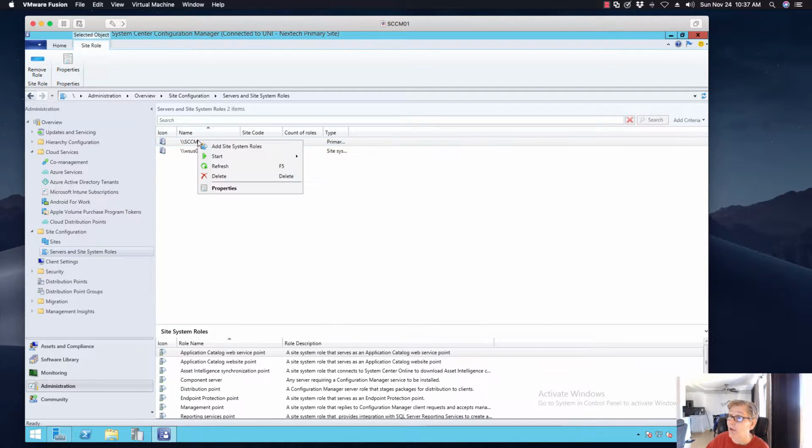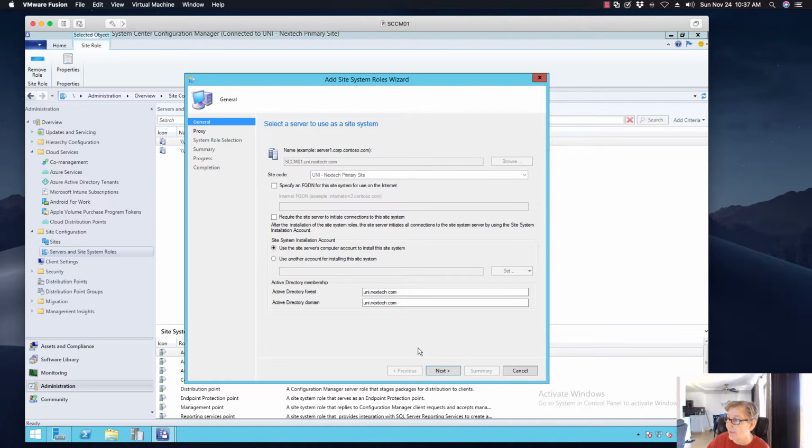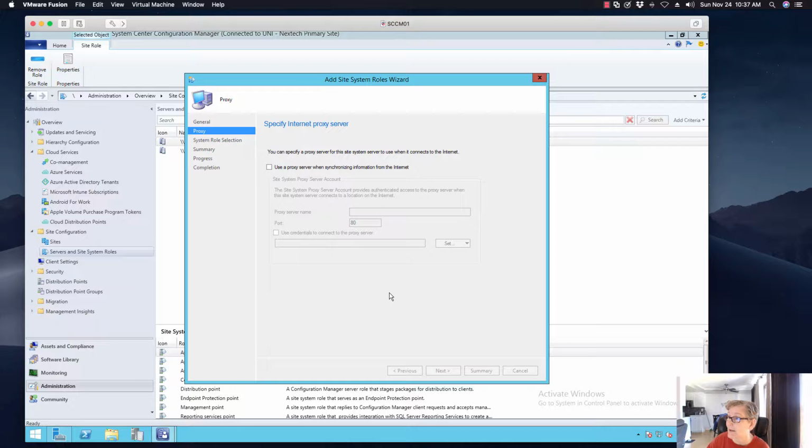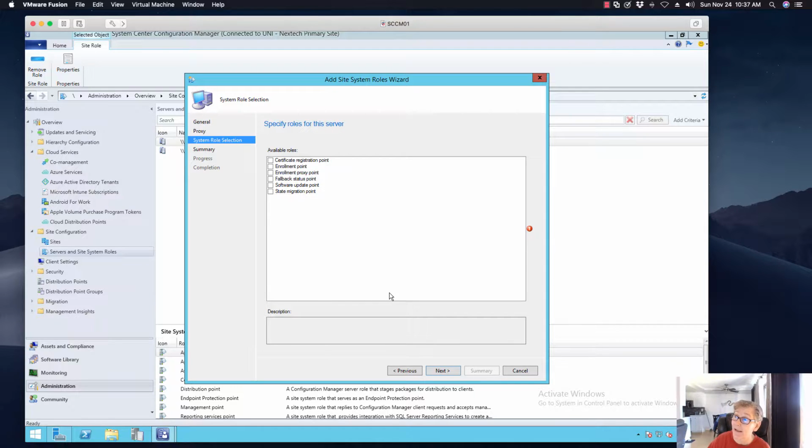So if I right-click on this right now and go to Add Site Server Roles, and go Next, as you can see, I can no longer choose or select the application catalog to install. But I've already installed this prior to 1906 because I've been using the application catalog for many years, and so I'm very familiar with the differences here. If I wanted to add another application catalog server, I can no longer do that, because Microsoft is no longer supporting the application catalog.